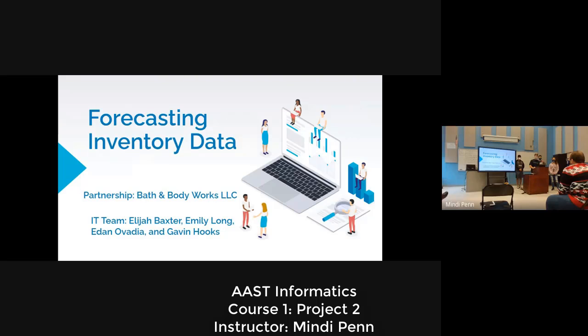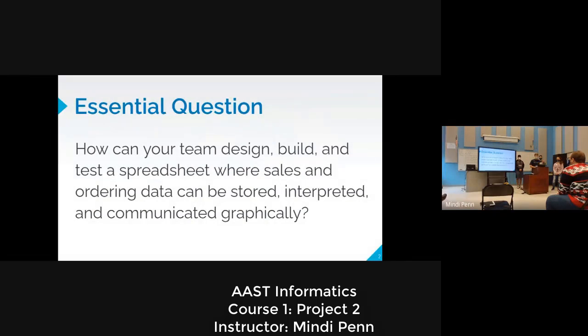The team in this project was myself, Elijah Baxter, Emily Long, Gavin Hooks, and Idana Vadia. Our partnership in this project was Bath and Body Works LLC, and they provided us with a problem. They needed us to create a graph or some sort of program that would show them their past ordered and sold data that could help them determine which product they need to drop to get better sales.